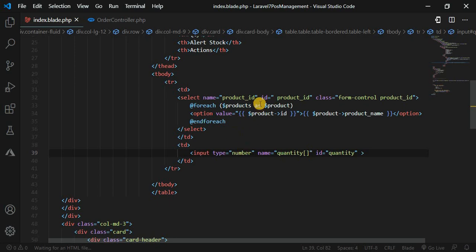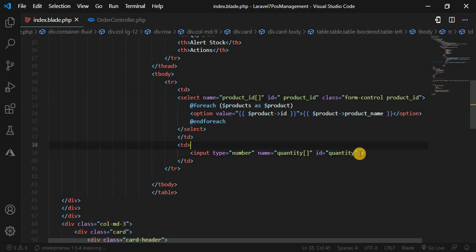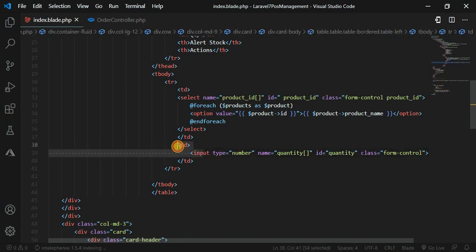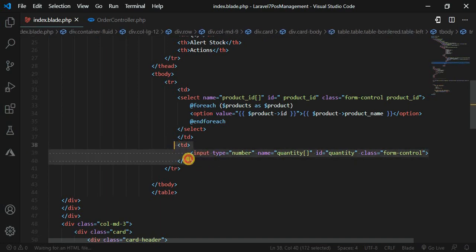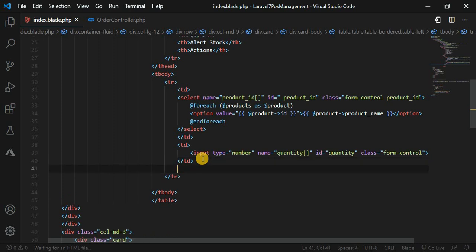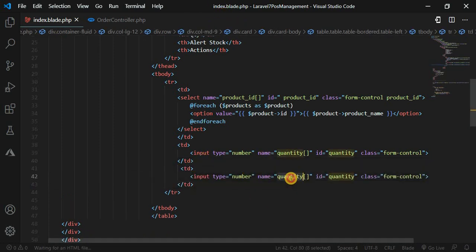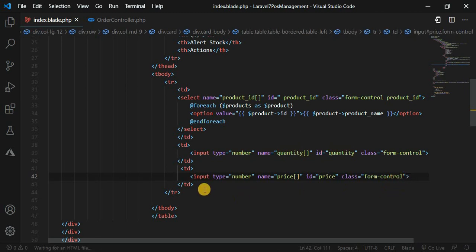Okay, ID gonna be quantity like this, and the name gonna be an array, because I'm gonna pass multiple products and multiple quantities as well. So I put all the names as arrays. The class here gonna be form-control. So we have this, right? And let's copy this, paste it down here. That will be the price. In the price as well it is gonna be an array, and the ID of the price also gonna be price, and here will be form-control.